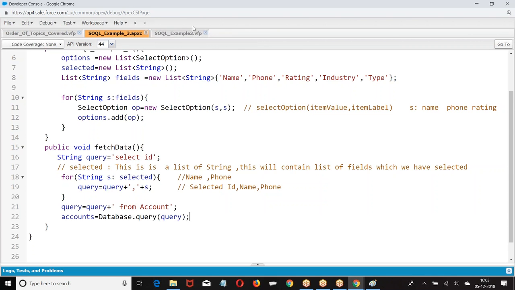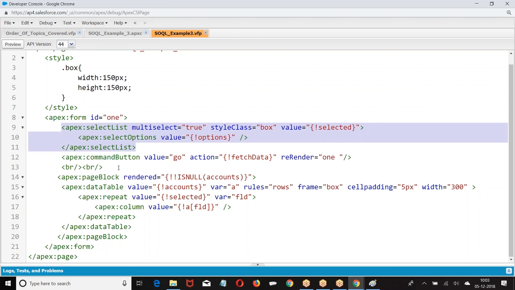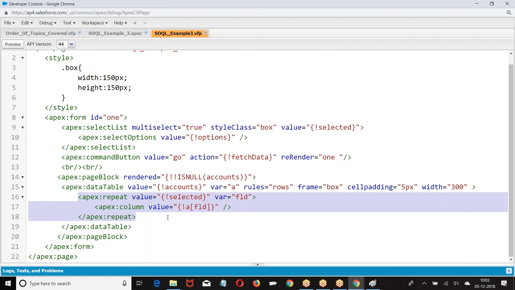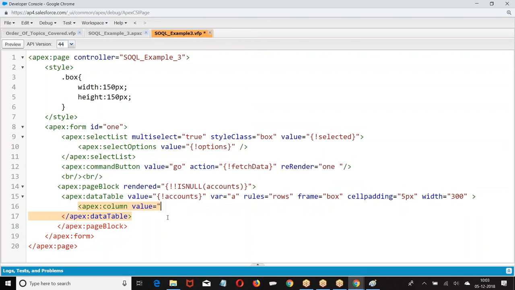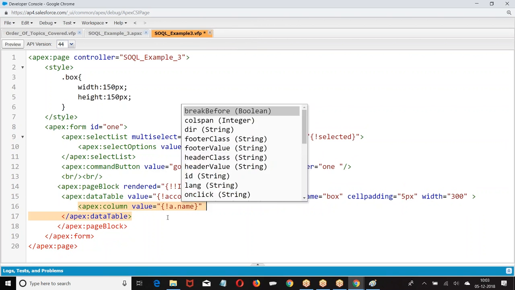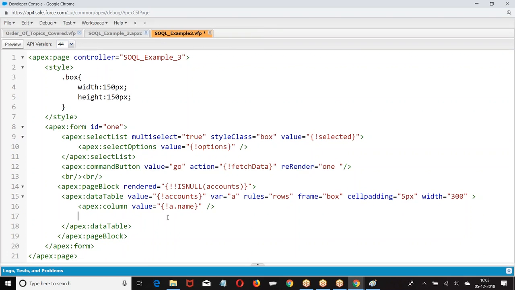Okay. Now, when I want to display, generally, how will I display, boss? Generally, what is my format? Column value equal to a dot phone, a dot industry. But this time, how can you give this? We cannot guarantee this time. Why can you not guarantee? Because I don't know what fields you are going to select.